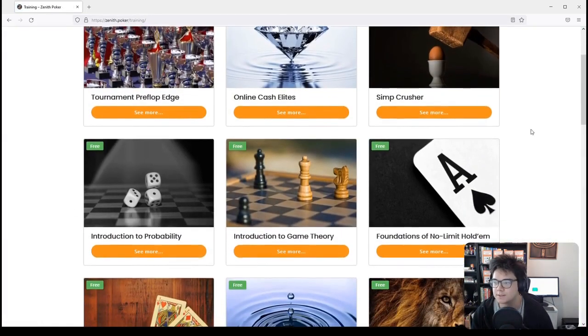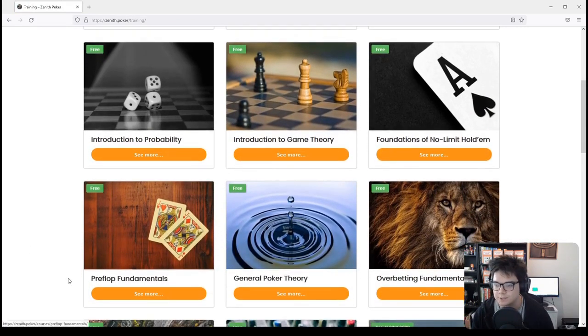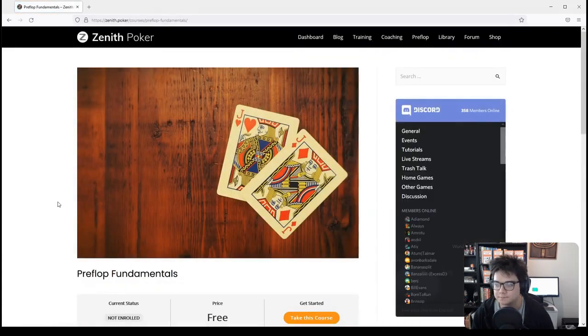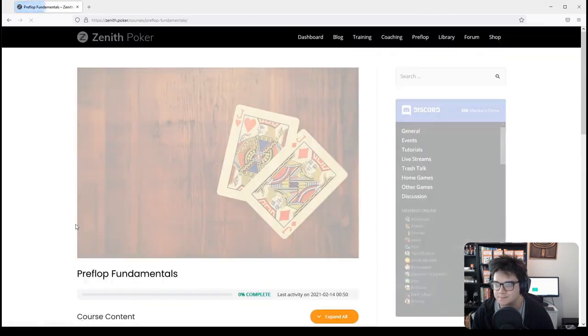In the training, there's a whole bunch of courses that you can go to, but the one specifically for the free ranges is Preflop Fundamentals. So you can click on that. And then all you've got to do to enroll is just click take this course.